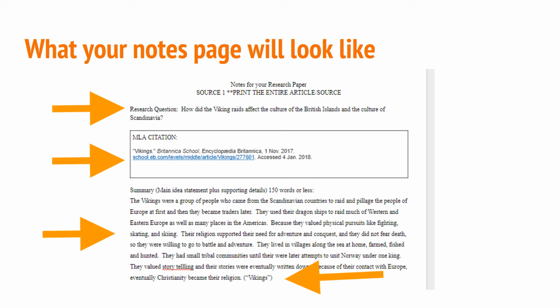It needs to be 5 to 8 sentences, around 150 words or less. Notice that the citation is outside the last period, and for this particular article there is no author, so the title is in quotation marks.